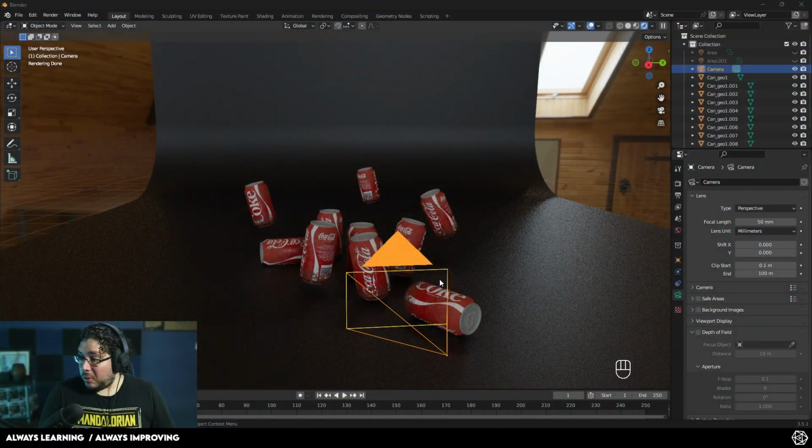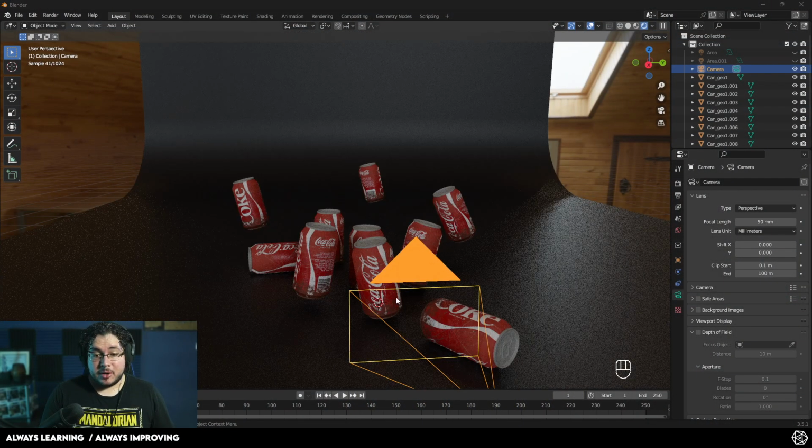My name is Abraham Leal and today I'm going to be taking you through a very cool tip here inside of Blender so that we can get amazing looking renders. So let's go.